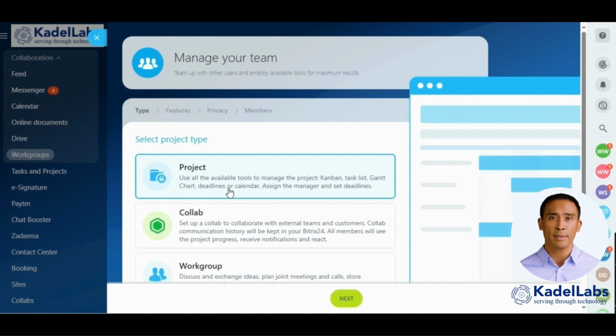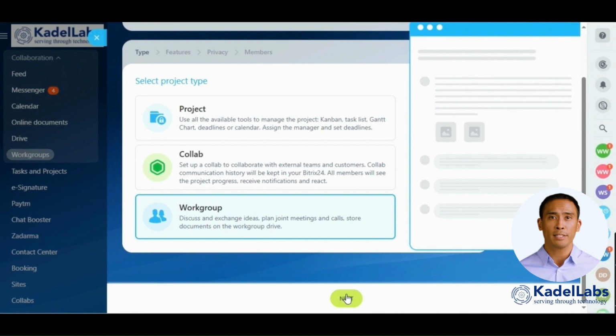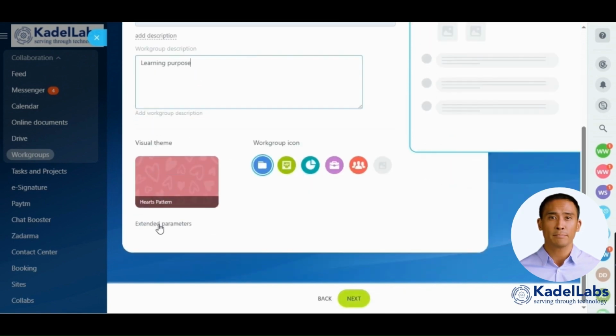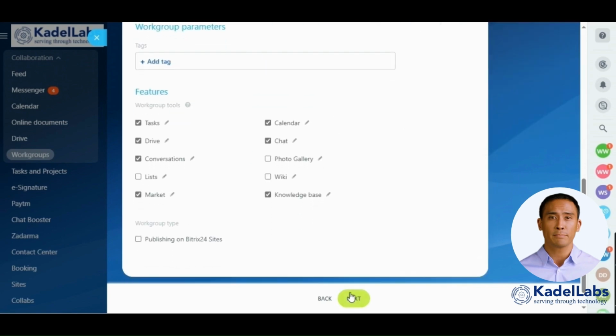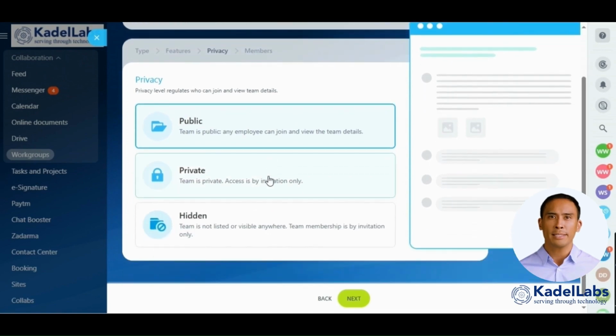Select the project type as Workgroup and click Next. Enter the workgroup name, configure other details, and click Next again. Choose the privacy level as Private and proceed by clicking Next.